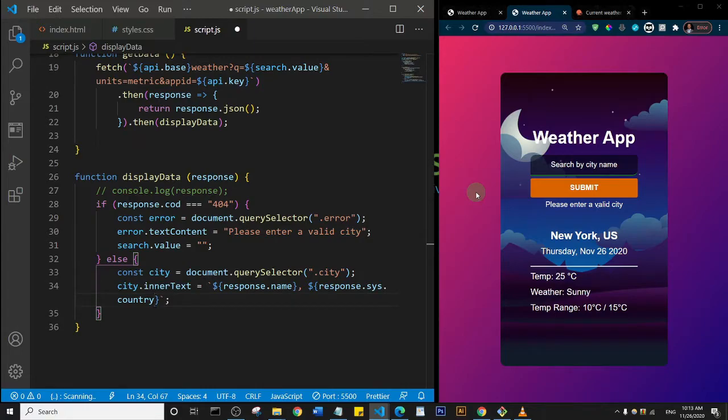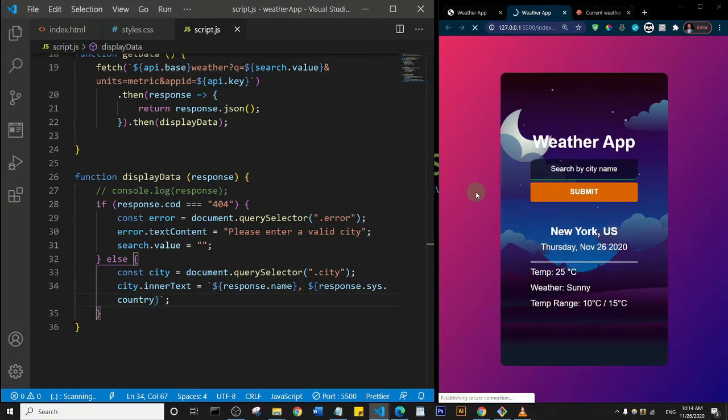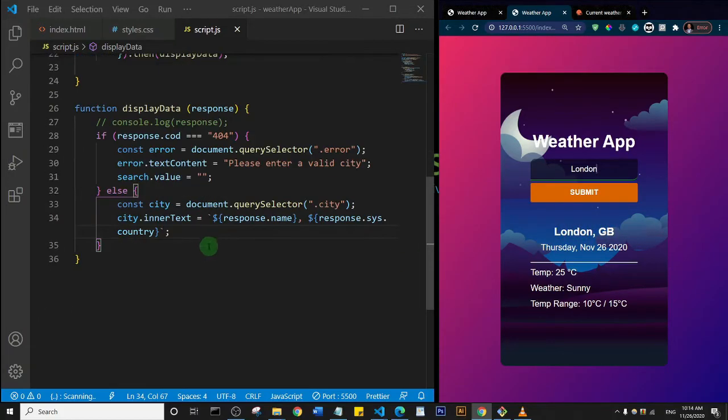So I think we should save this and try it out so we can see. The default we have here is New York. So I'm just going to search for London and I'll hit enter, and as you can see it has grabbed the data for the city and the country. That's how you slot in your data all over the place. So let's place in the date.